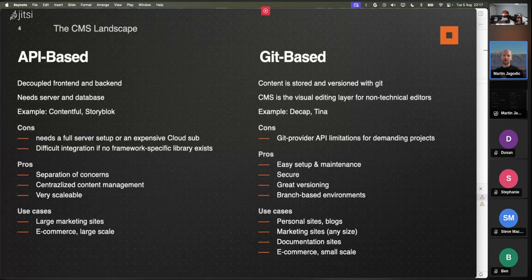So after Netlify abandoned Netlify CMS, there were some other forks of this project. One was Static CMS, I think, which is now abandoned, sadly. So the limit here is that the API of Git providers like GitHub is not exactly developed for this kind of operation, and it has some limitations.